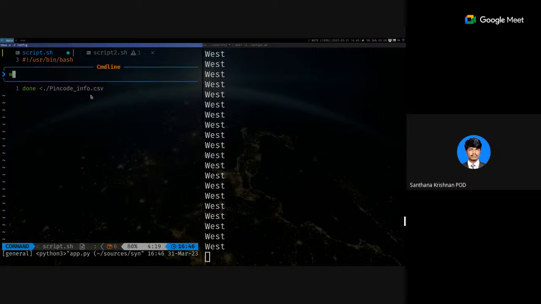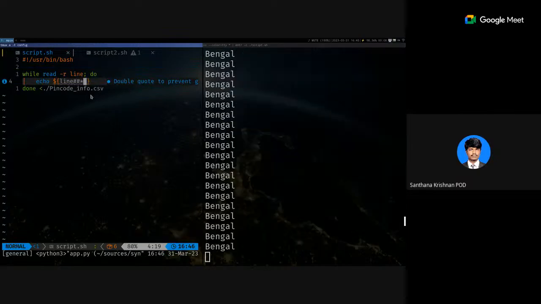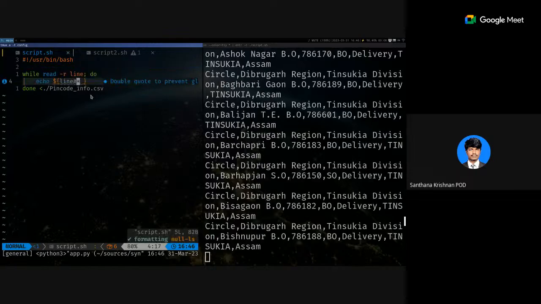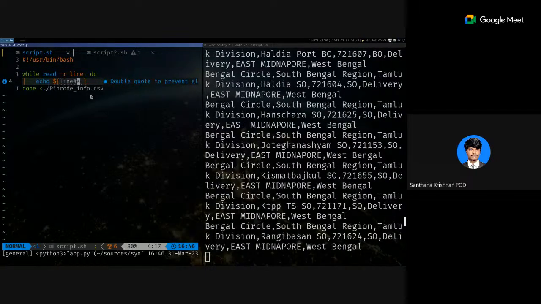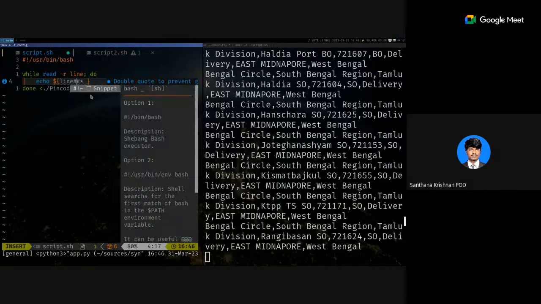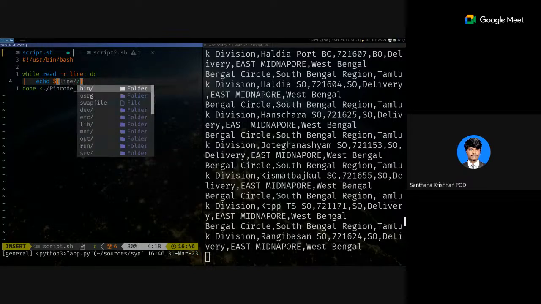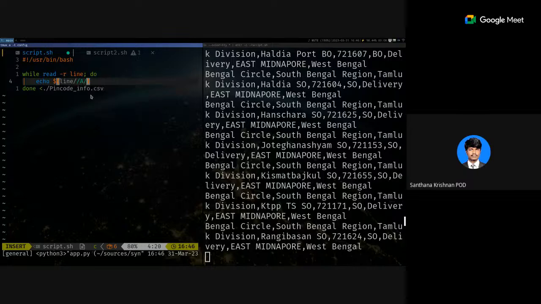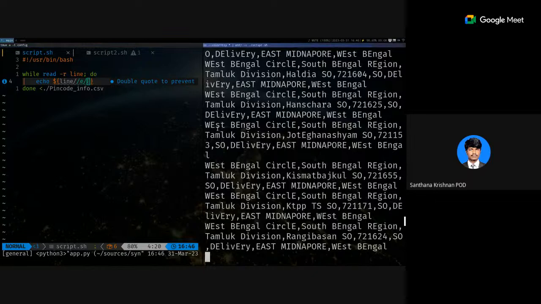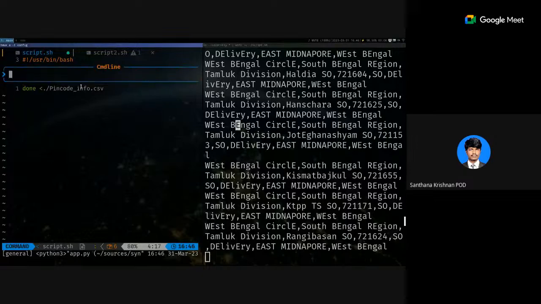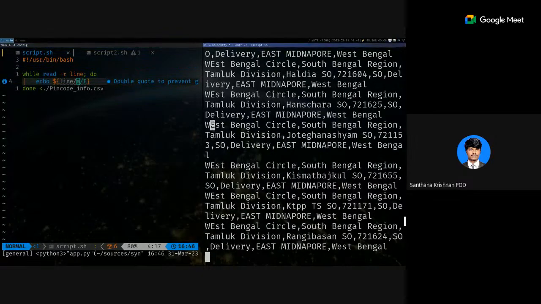I can do the inverse of it by removing the initial part using this one. You can remove only the shortest match from the beginning, and the longest match using the double hash. Also, you can do substitution. I will substitute all the lowercase e with something else. You can see the lowercase e was substituted. For only the first one, you can do it like this, only one.